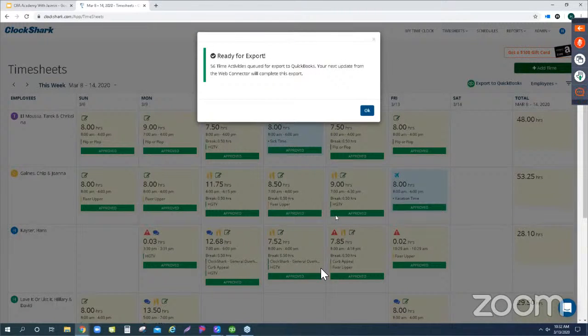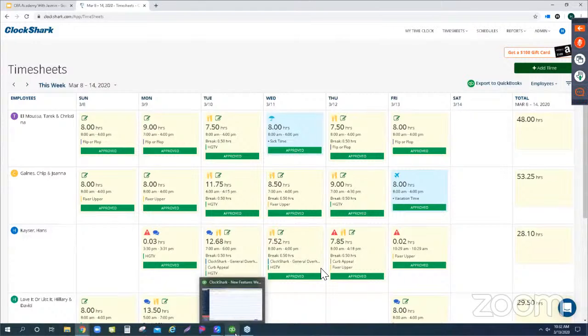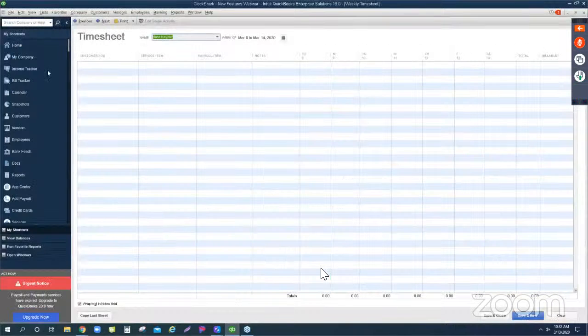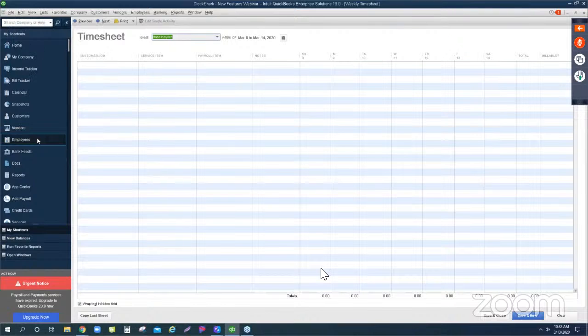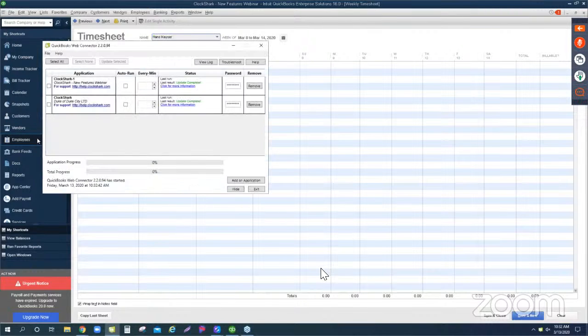Now, if you were integrated with QuickBooks Online or ADP, that would be the last step right there. The hours would be sent from one website to another. Really, really easy stuff. But since we're going from website to on-premise software, we do have to update that QuickBooks Web Connector. And again, this is a free utility in QuickBooks. It's often pre-installed. If not, we have an installation link on ClockShark and we can help you get it set up. But you'll know you have it set up if you click on File in the upper left. Near the bottom, there's going to be an option that says Update Web Services. This will launch the QuickBooks Web Connector.